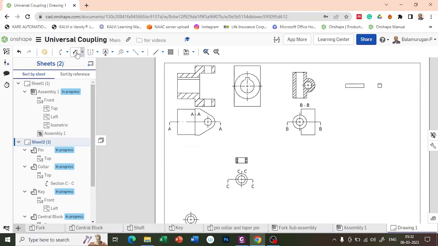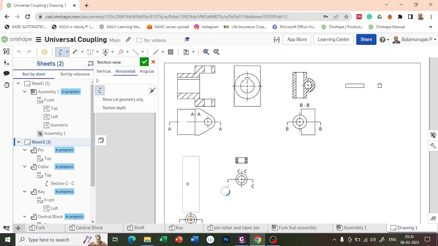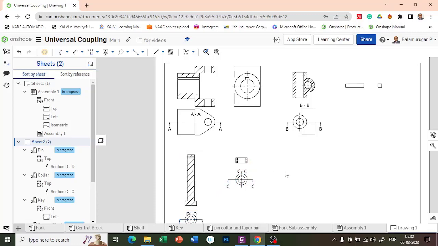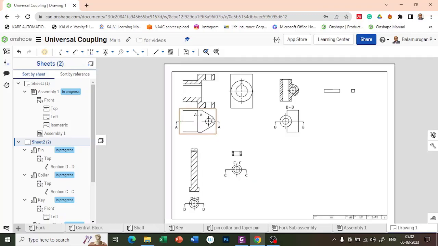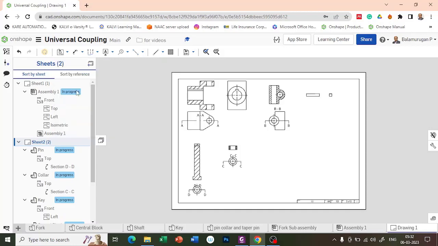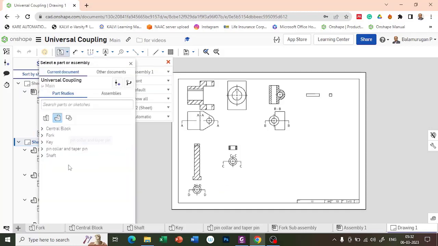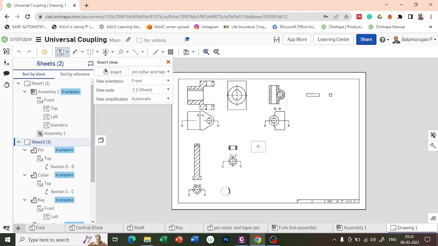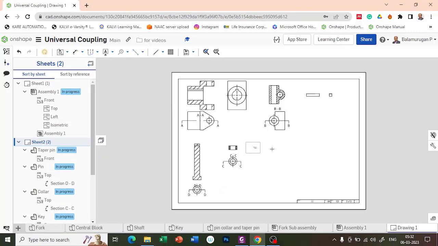Okay, let's make a section view exactly on the center. Let's do it. You can see there is a hole here. The same hole is represented over here. Then insert the taper pin, and let's try to provide the size.